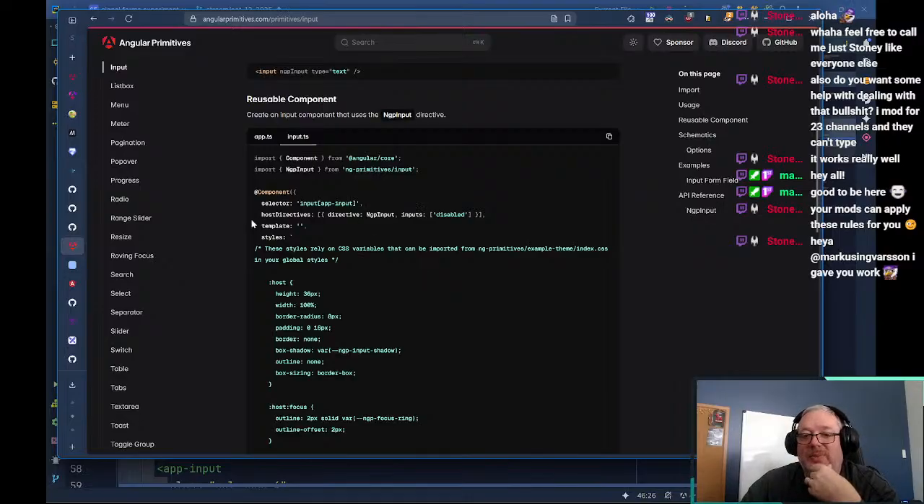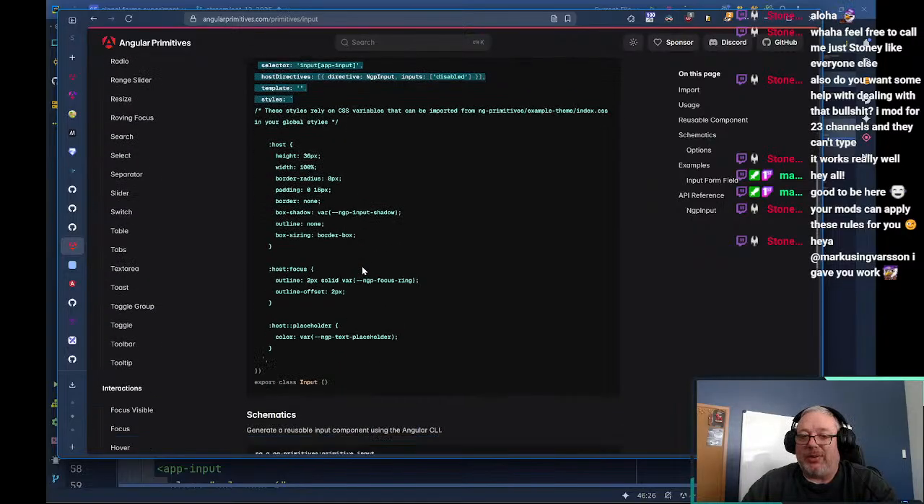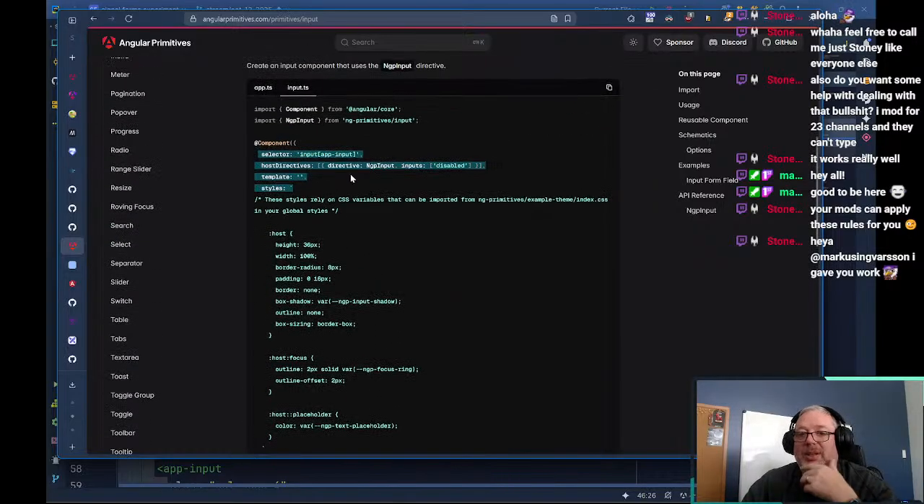We're at the end of the stream for the day, but next time, let's take a look at using Angular primitives. Because a lot of this stuff that I'm talking about could be encapsulated into an Angular primitive that has a selector like this.